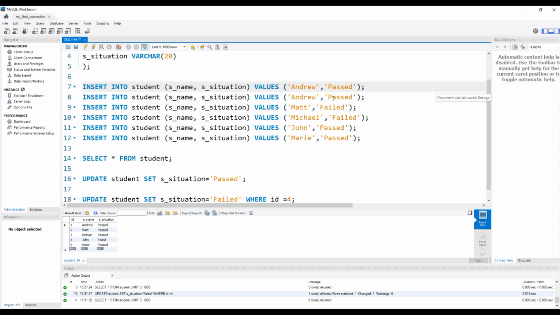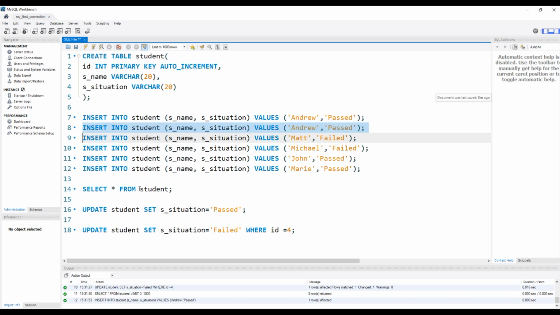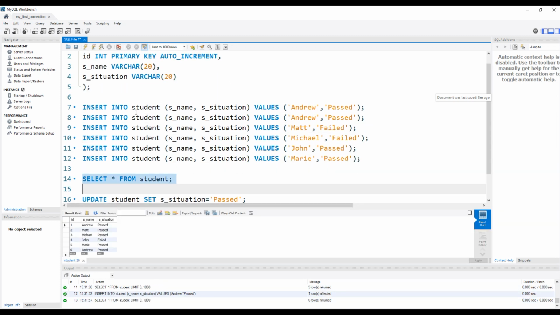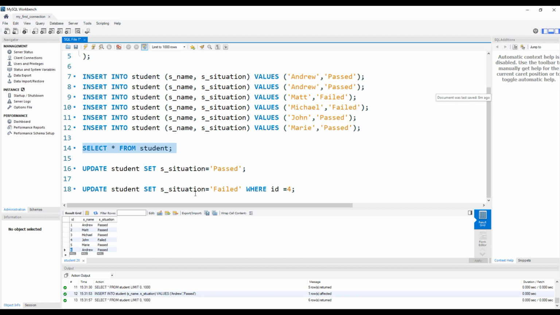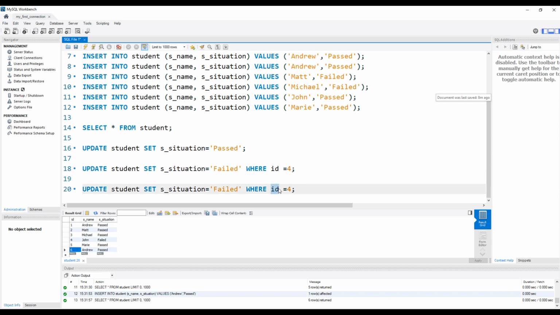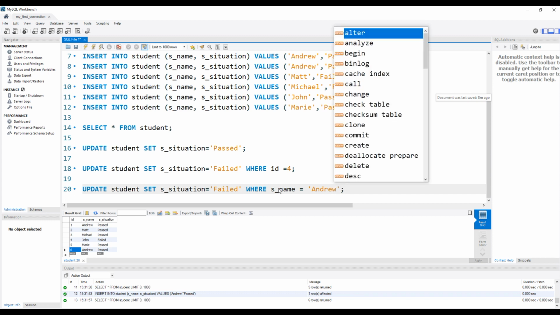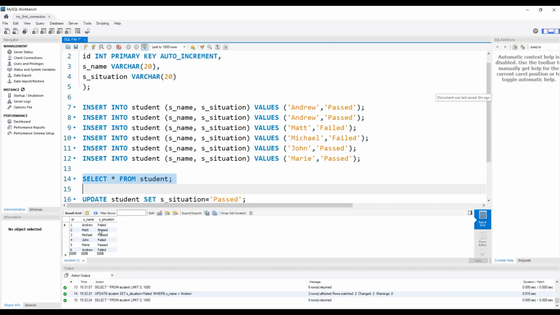If I have 2 students named Andrew, I will insert this entry again and read all my information. You can see I have an Andrew with ID 1 and ID 6. Both are passed, so let's make them failed. Update student set student situation equals failed, where the student name equals Andrew. As you can see, we just modified only 2 entries based on the name. Both Andrews now failed.